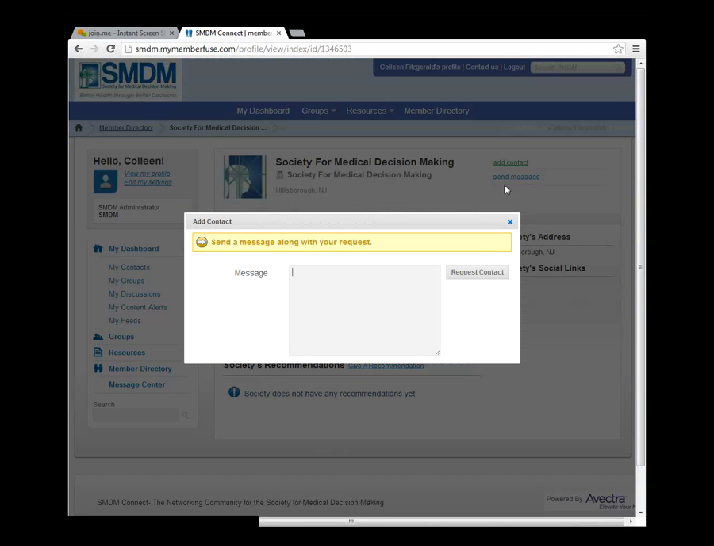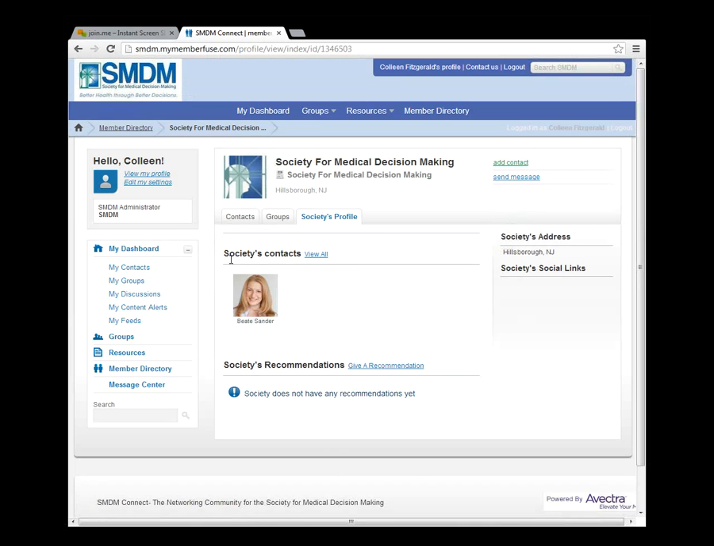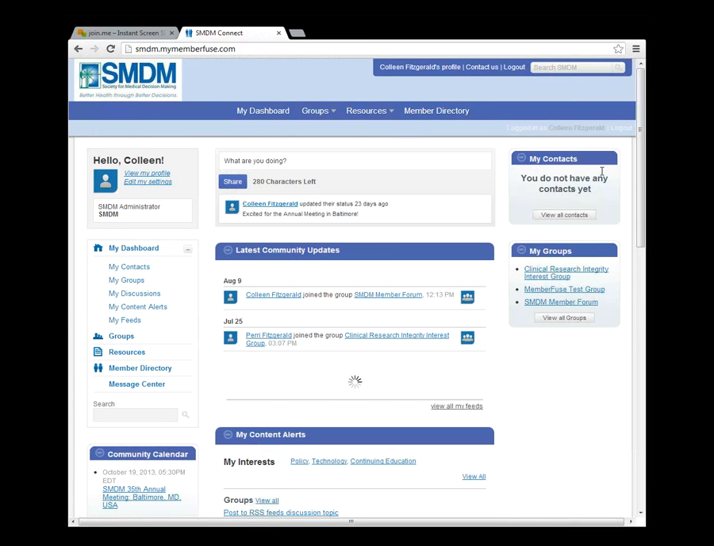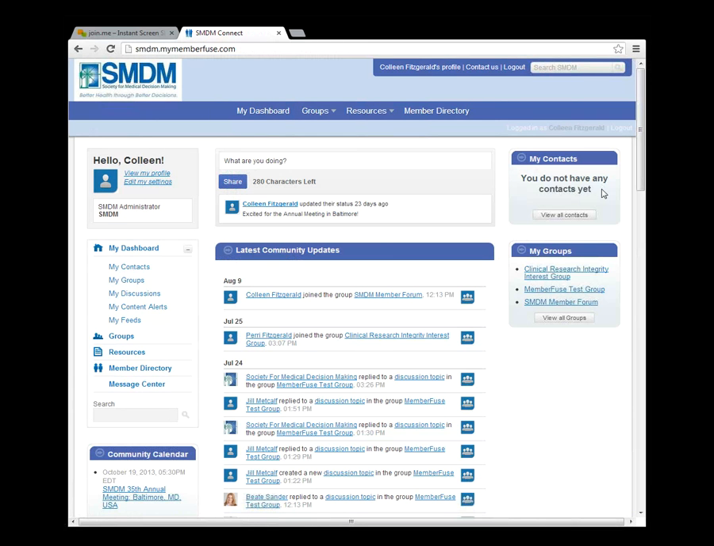If I add them as a contact, I can add this message. I'll send the request, and it would come in right onto my dashboard, my contacts up here. And these are any member of the society that you feel that you would connect with. It really lets you build up your own little networking group within SMDM. So we've gone over my dashboard, groups, resources, and the member directory.